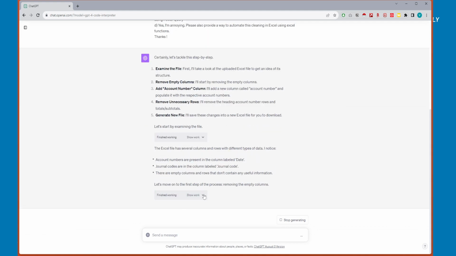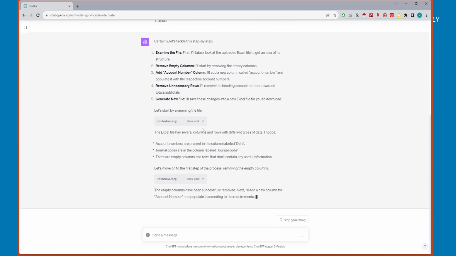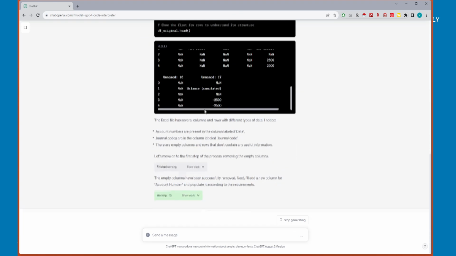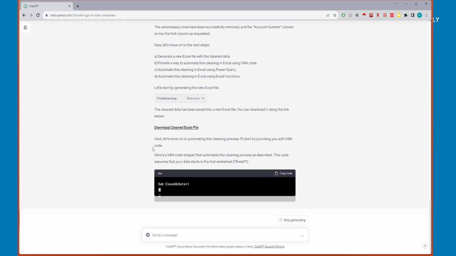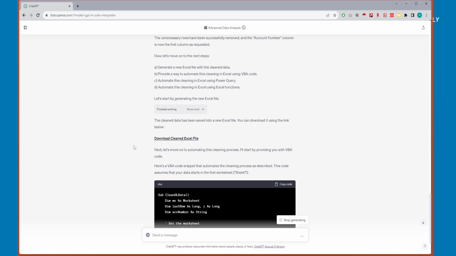So here, let's go behind the scene for a second. We have a show work, and this show work is actually the code that ChatGPT used, which is Python. So we have a first part of what I asked, which is the Excel cleaned up file. Whenever it's in bold and underlined, it means that it's a link to a file. So let's see if it works. I'm going to download it.